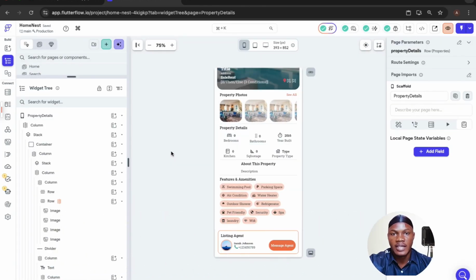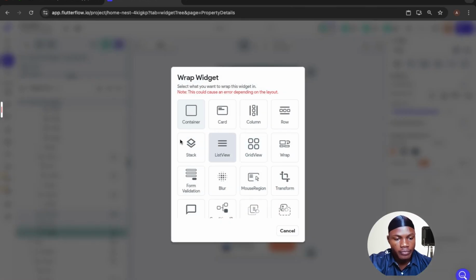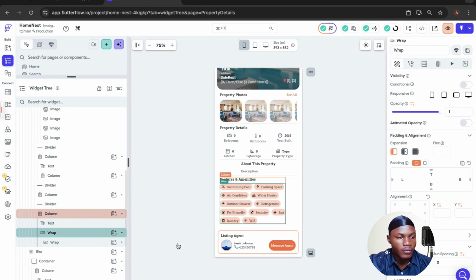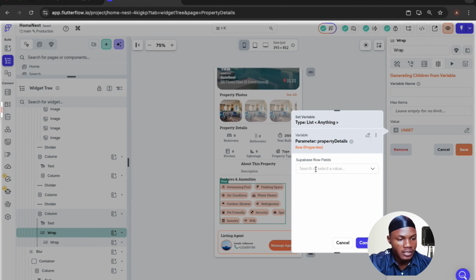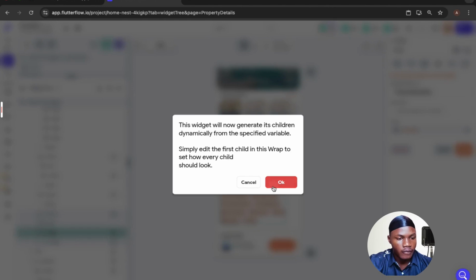So for the features and amenities, I'm going to select the amenities wrap. So I'm going to wrap the wrap inside the wrap. So the parent wrap, I'm going to generate the children from the property details and select the amenities. So I'm going to confirm it. So I'm going to call these property amenities. And then I'm going to confirm it.